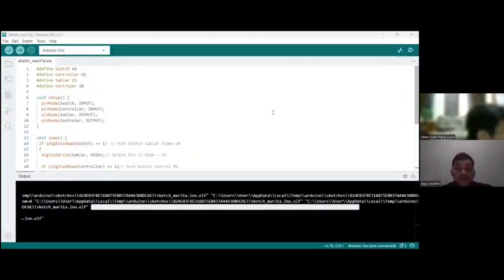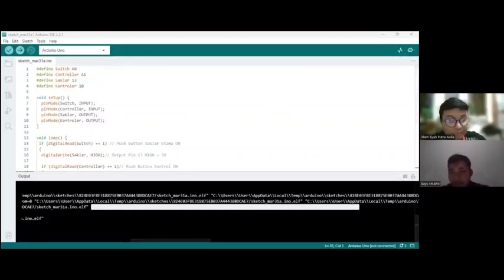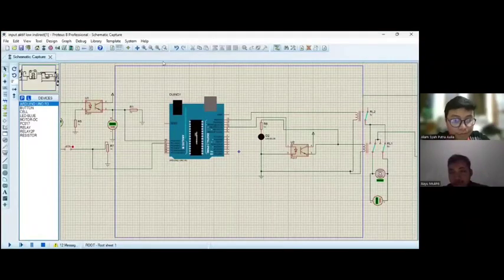Then we return to the Proteus software to input the code into the Arduino, and then we start the simulation. Then we move to Proteus software. We will simulate the speed control of a 12-volt DC motor. First, we will explain the simulation in Proteus software.